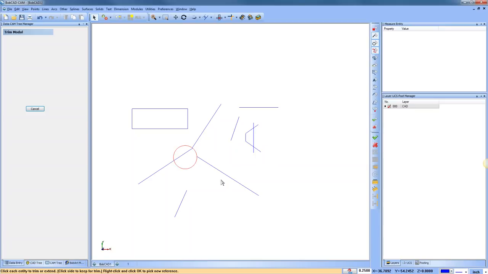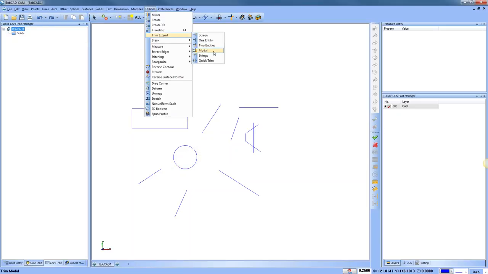Or to trim many lines that are long and short at the same time. Okay, trim to a circle or trim many lines that are long or short at the same time. So yeah, trim modal, I mean, again, this is one of the functions you have here. I probably don't use this one as often, but I definitely use strings quite a bit, okay?